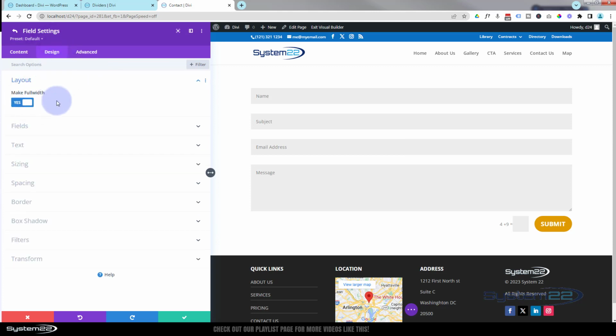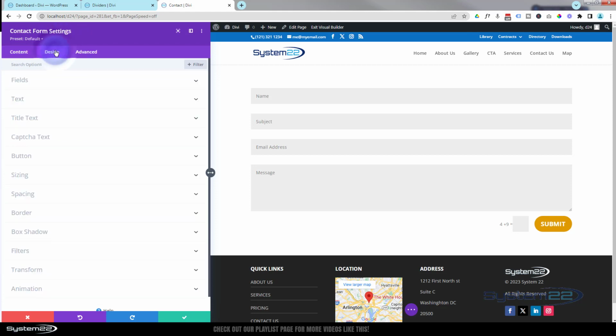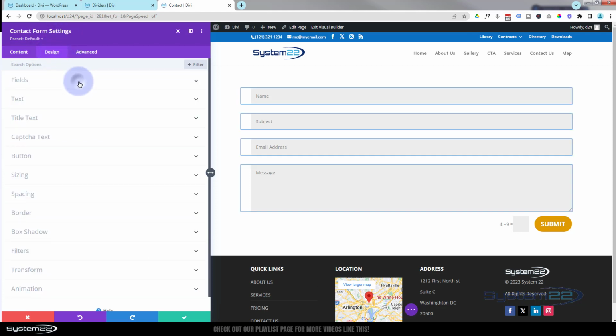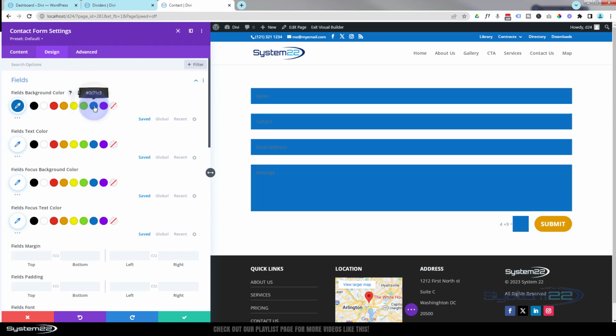And these design options, you've got them in each field, but you've also got them in the main contact form settings as well. So if I go over to our design tab here, we've got the fields. You can style the fields any way that you want. You can give them a select background color. Just for fun, I'll put a blue in there to show you what's going on.